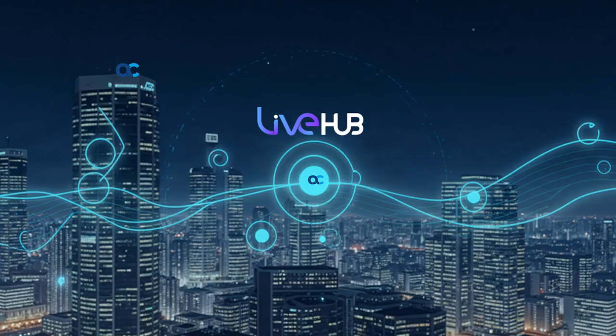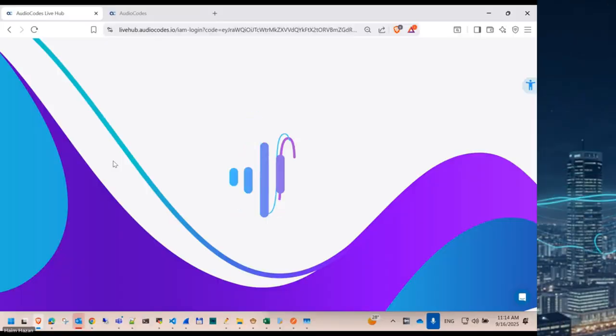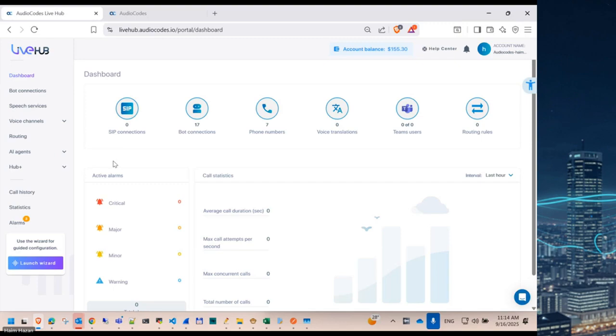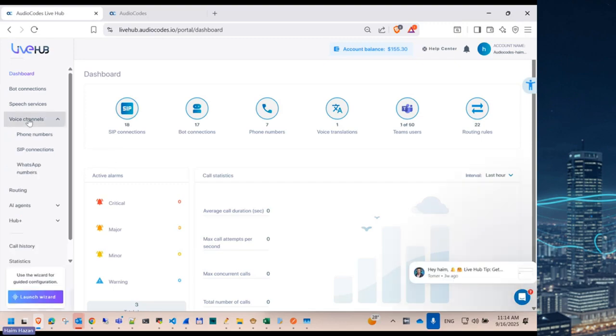In this session, we're going to learn how to add a SIP connection in AudioCodes Live Hub. I'm going to Voice Channel, SIP Connection, and I'm going to add a new SIP connection.